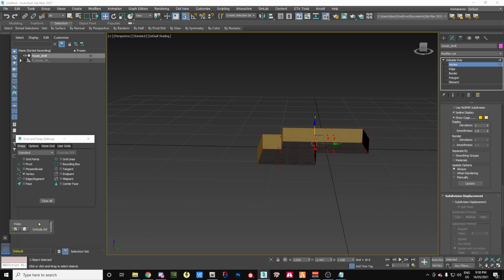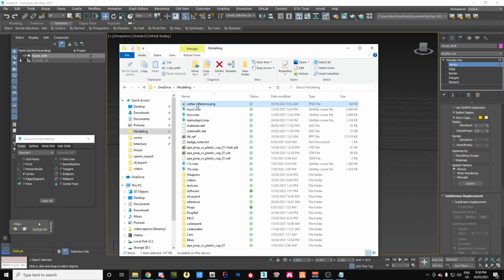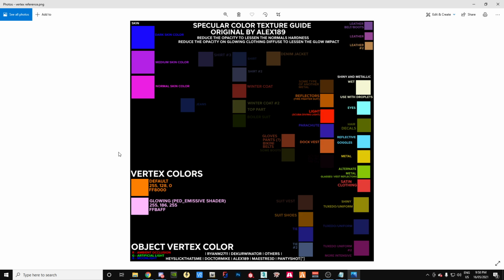There is a handy document. If we go here, so vertex colors, these are the default colors for the exterior. So the R is ambient occlusion, G is artificial light, and B is moonlight. So it's how they respond to different lights in the game, basically. If you set G all the way up, then it basically glows. By default, normally they're at 128.